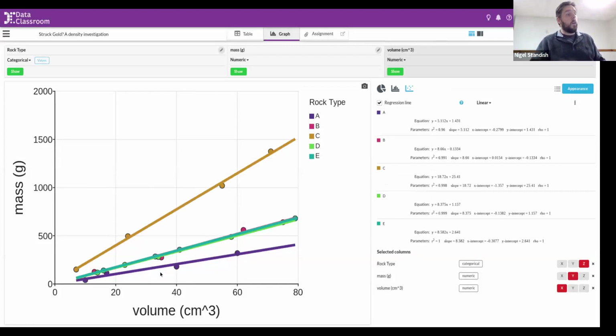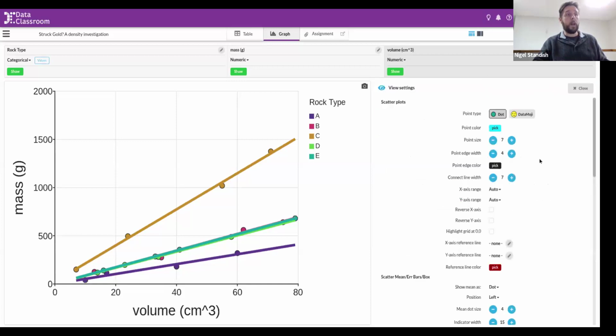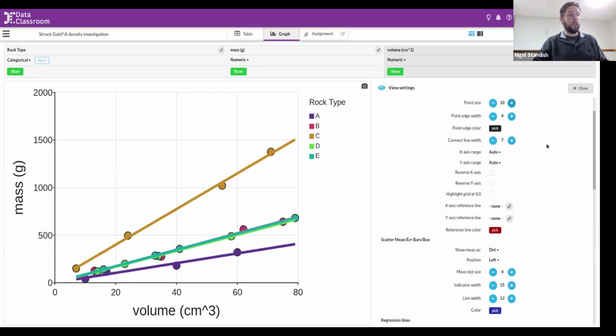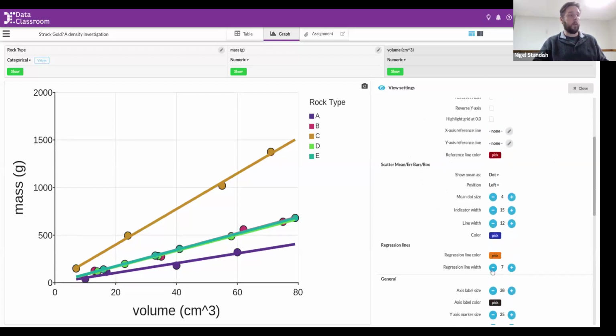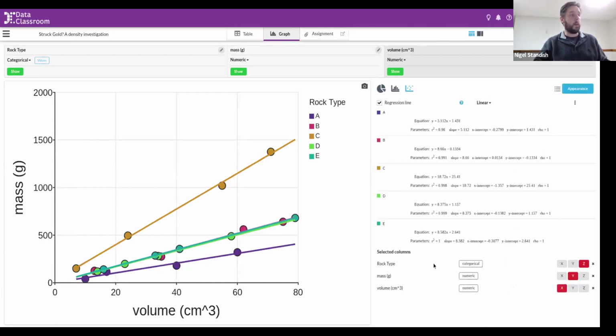to each other. It's interesting to note that in this case, it looks like our regression lines are crowding out our data points. And so we have a couple options here. We can go back and we can increase our point size here, but we can also go down to our regression line and reduce the regression line width. So just to give us a better idea.